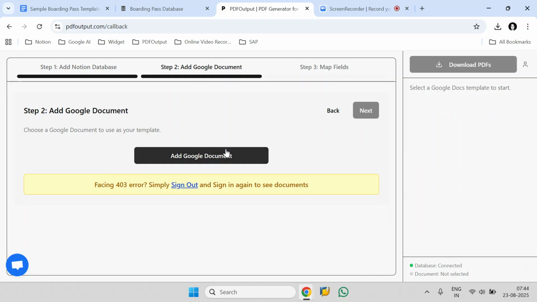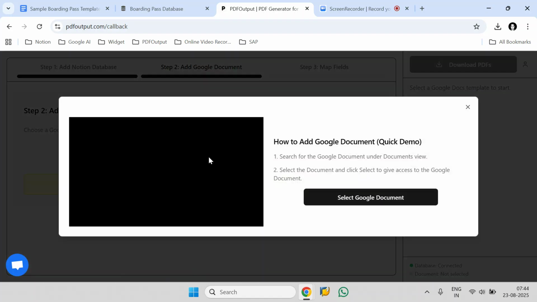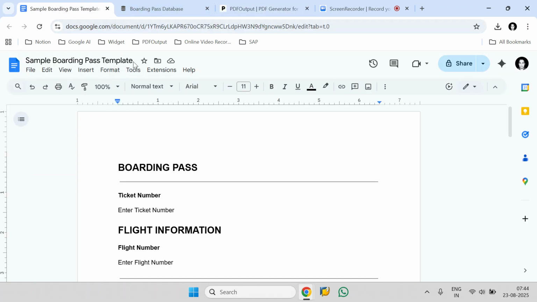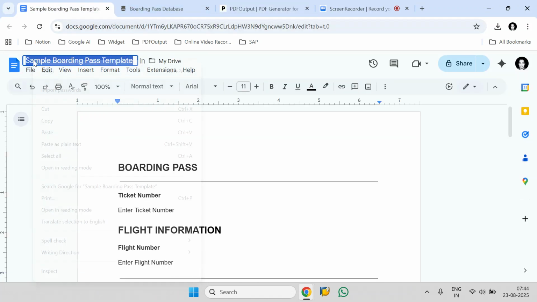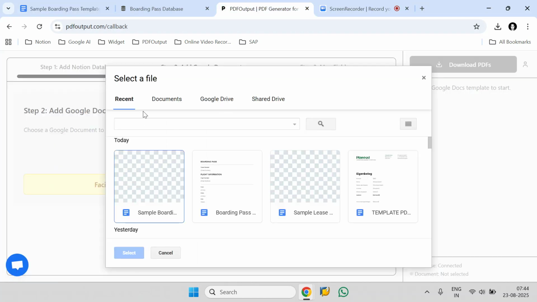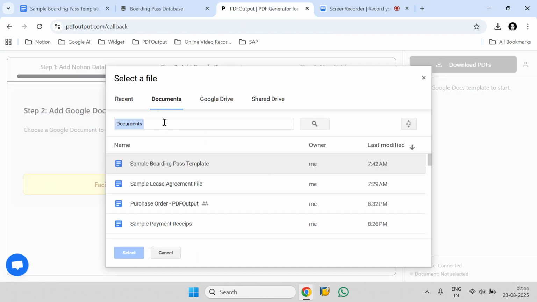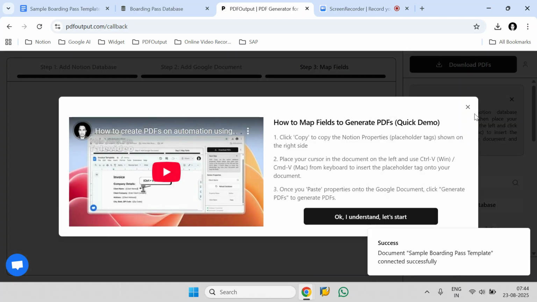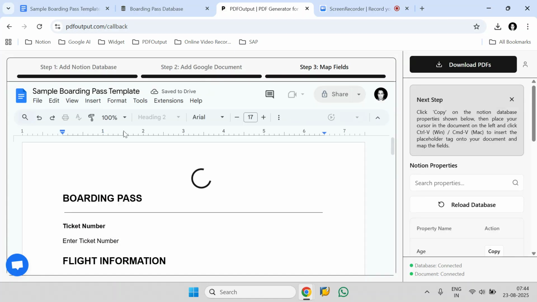We need to add the Google document after this. So click on add Google document, click on select Google document and simply copy this document title that you have on the top and paste it under the documents view. So under the documents, simply enter the document title over here and search for it. You can see the document visible over here. Click on this and click on select. So now we have added both the document as well as the database.